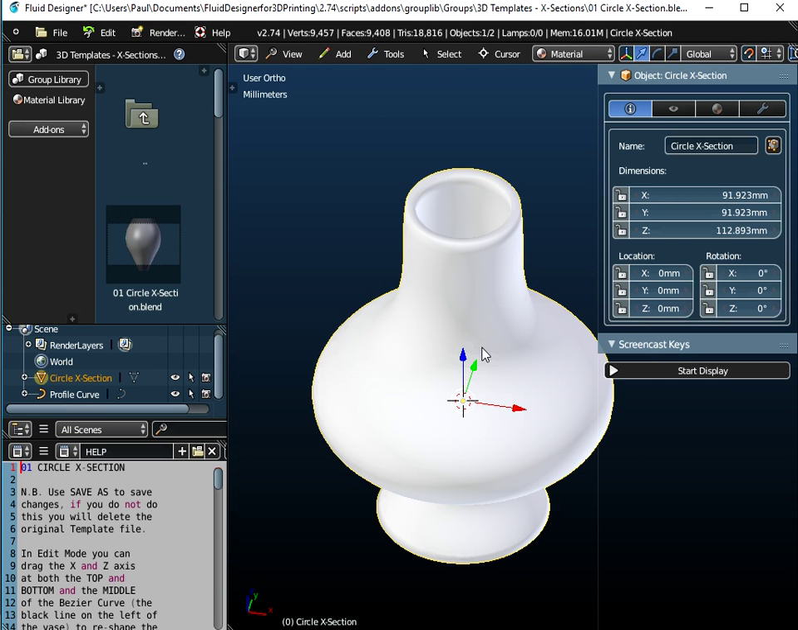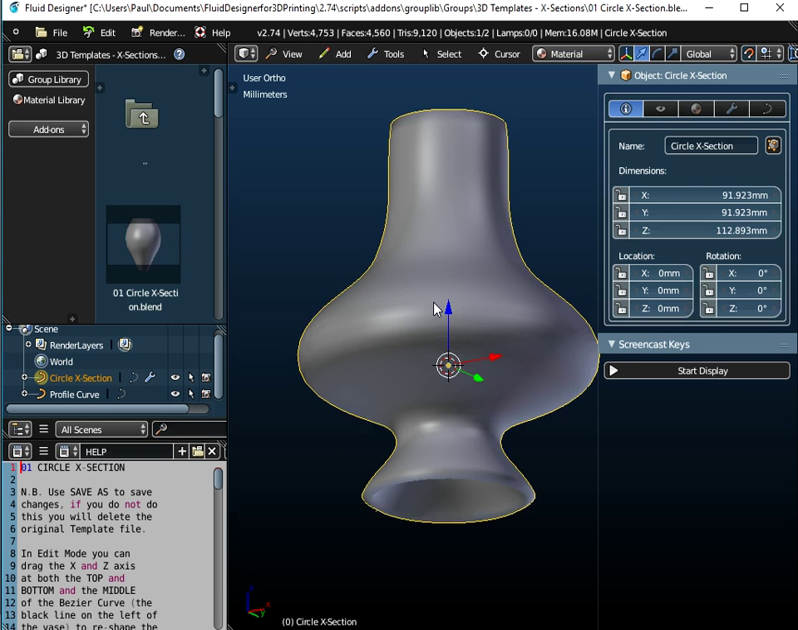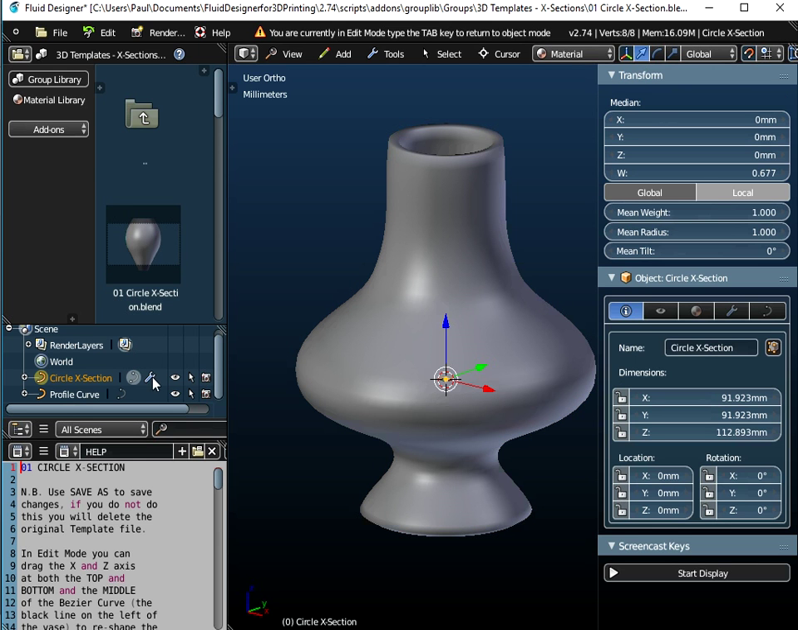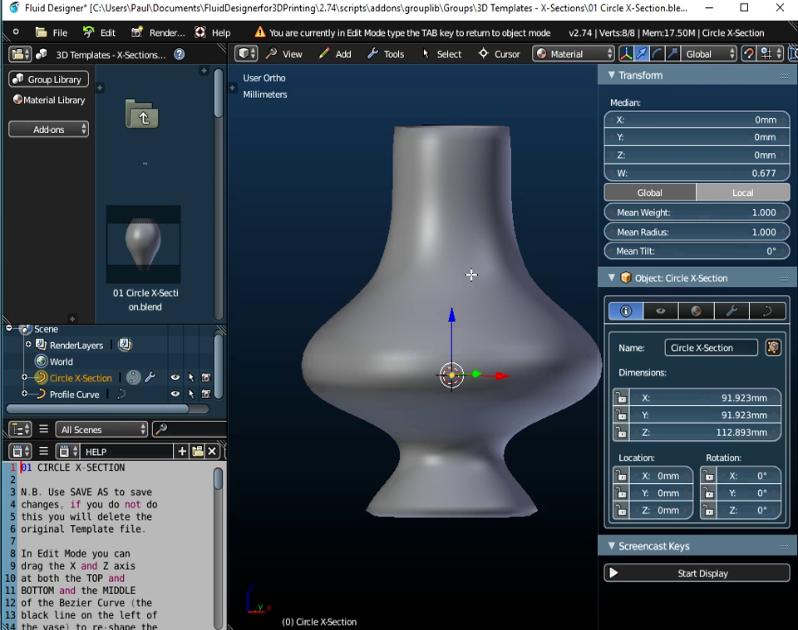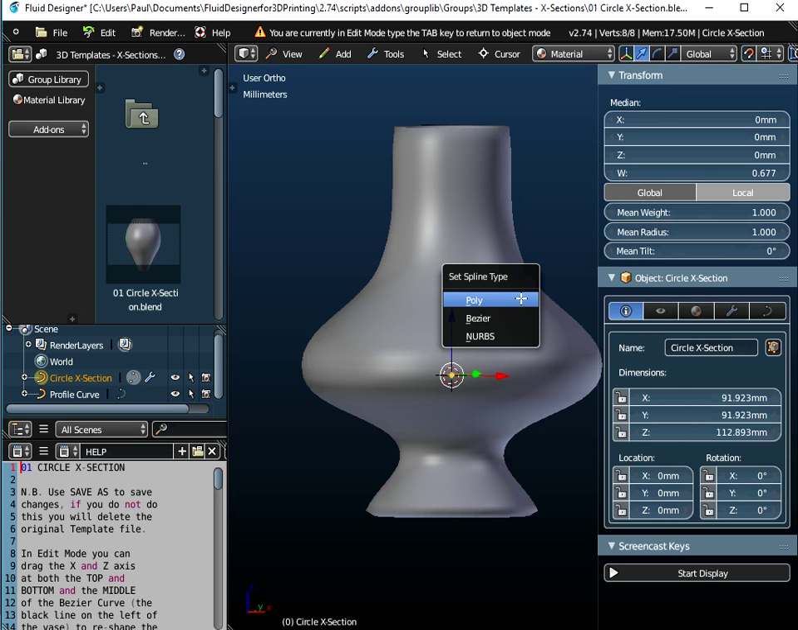If I do Control Z and take it back to being a curve again, and if I press the Tab key on the keyboard to go into edit mode, and press the space bar and type set spline type, I can change my curve from being a Bezier curve to a NURBS curve.